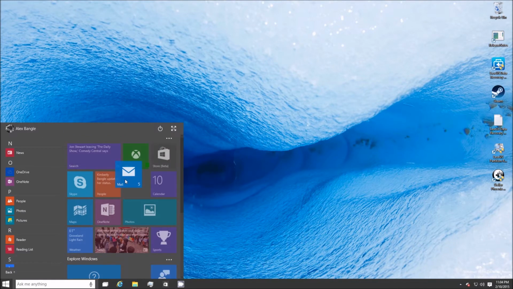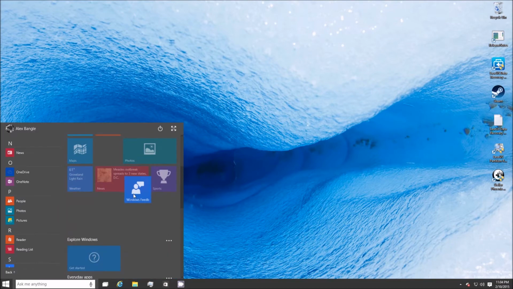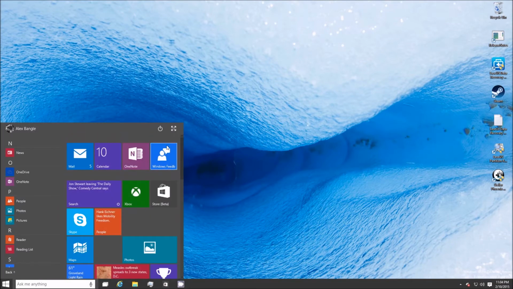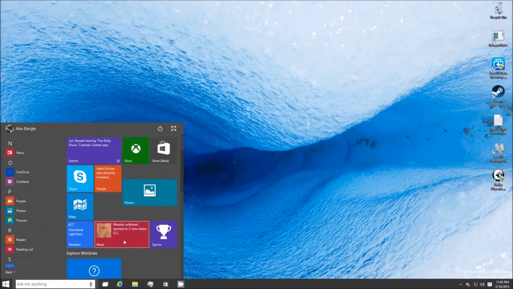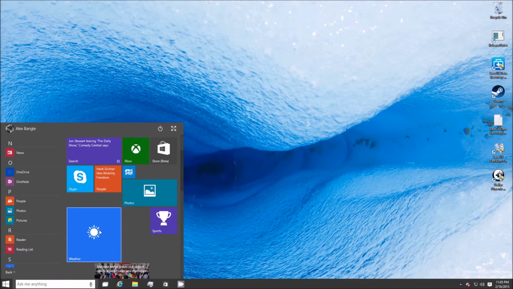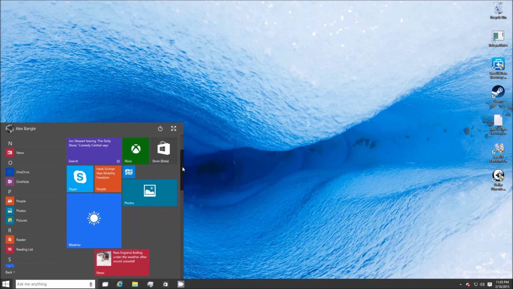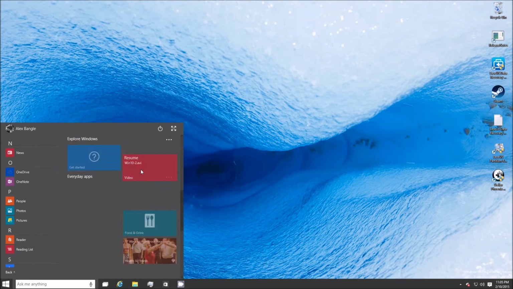So you can take the tiles and you can drag them and you can make new sections. So we could take maybe some of our common applications here and make a little group, and we should be able to name these groups. You can name whatever you want, and then you can drag around the applications, and of course, like you've always been able to, you can resize these to fit whatever you want. And again, you can uninstall them right from the Start page here.